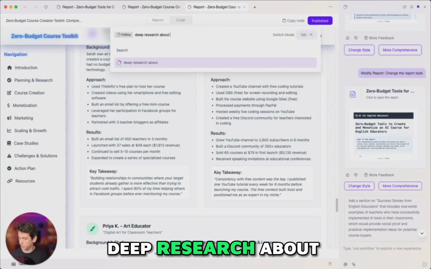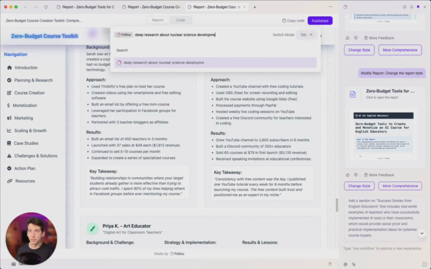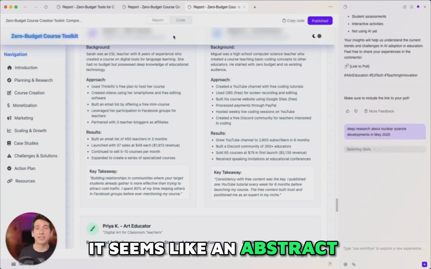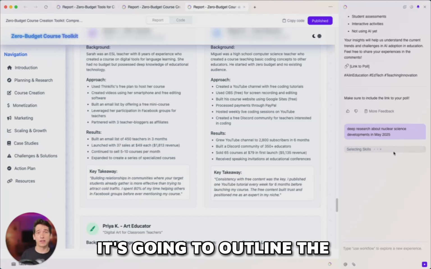To get started, all you need to do is you just hit tab and say deep research about nuclear science developments in May 2025. It seems like an abstract request, but what it's going to do next, it's going to outline the tasks it should perform.